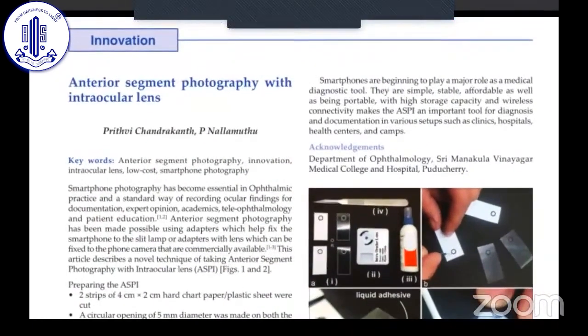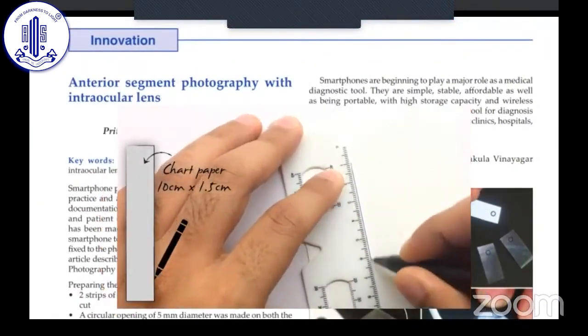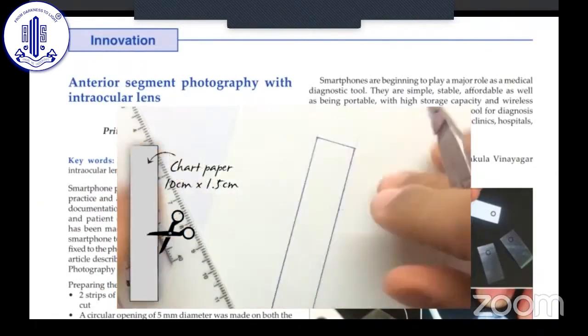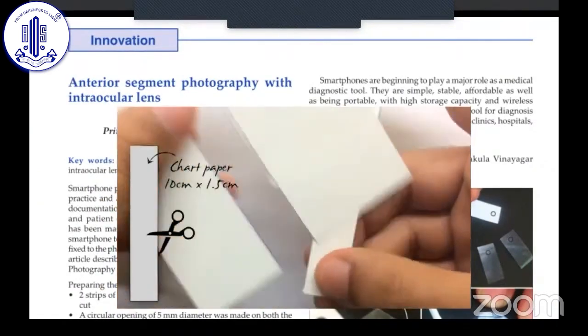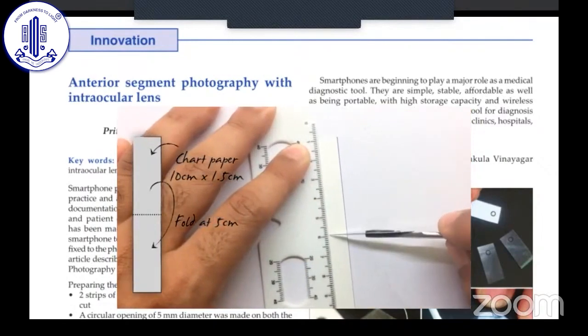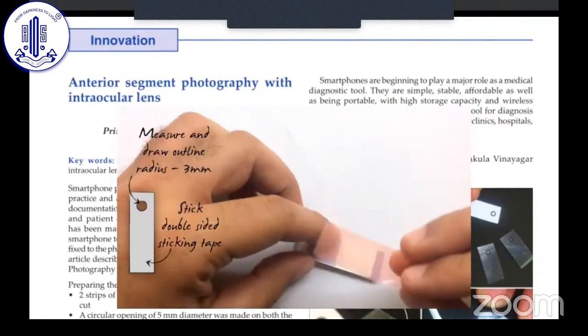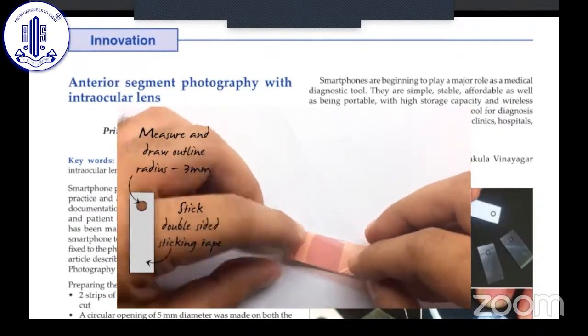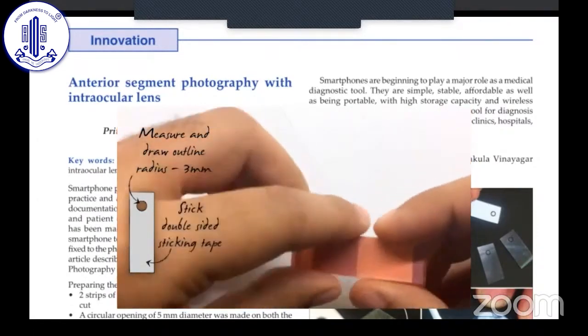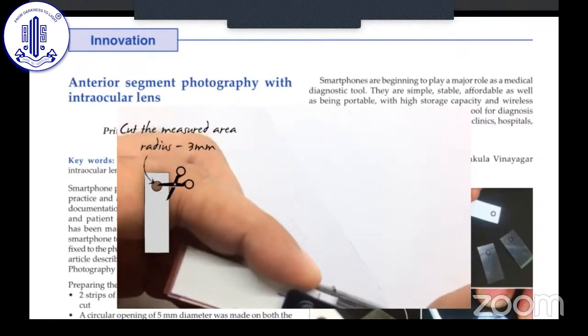The second innovation was anti-segment photography with the intraocular lens. Here we take a chart paper, we cut it into 10 cm by 1.5 cm length and breadth, make a fold in the center, and stick a double-sided tape at one end of the folded paper. Once that is done, we use a puncher to make a hole at one end of the paper.